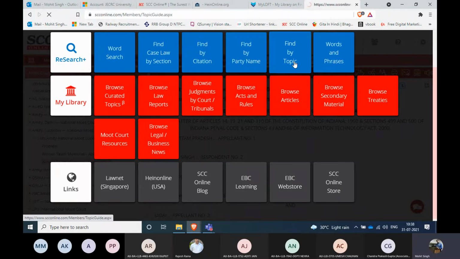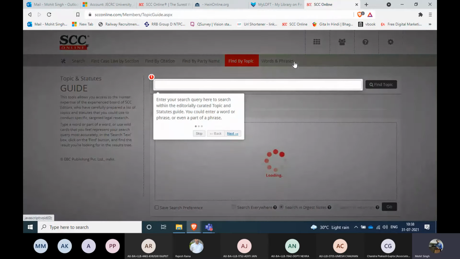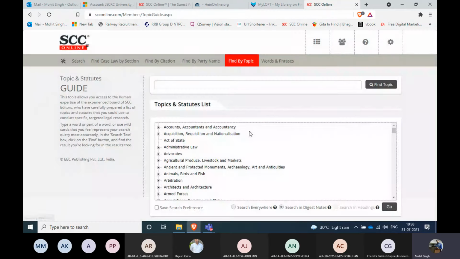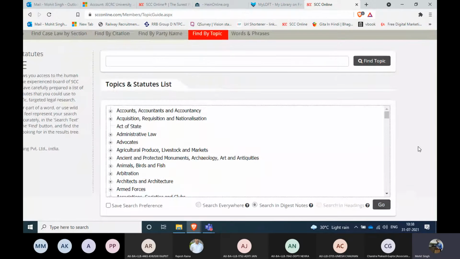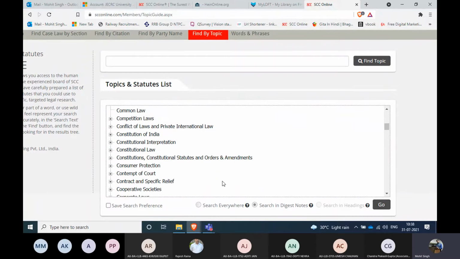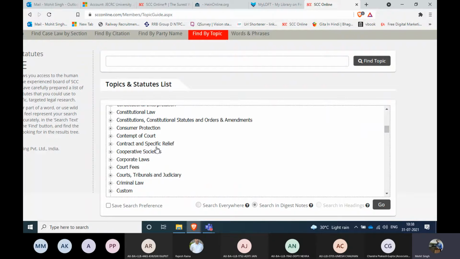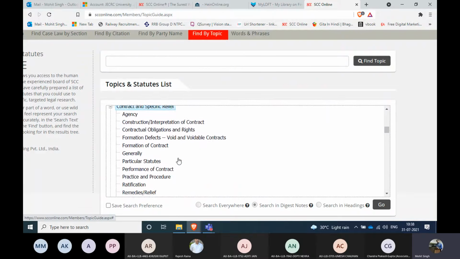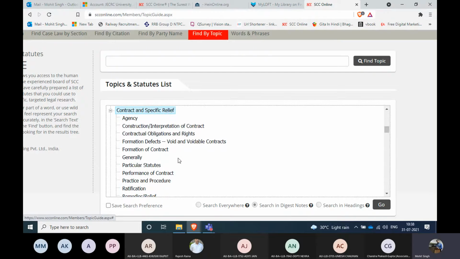Now find by topic again is a newly added tile which allows the user to search upon different topics. But it also helps the user in some way. So how does it help the user? Basically, you wanted to find some cases on, let's say, contract act. So there you go, contract and specific relief. It gives the user a suggestion that under contract and specific relief, these are the main keywords through which you can do your search.